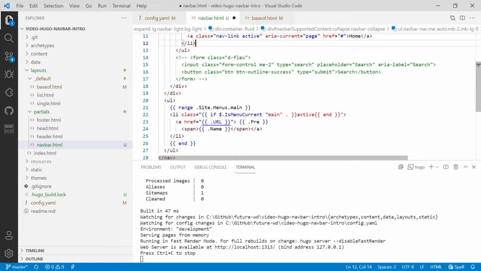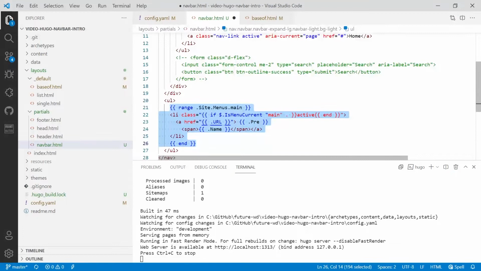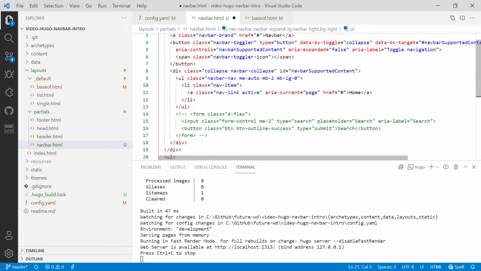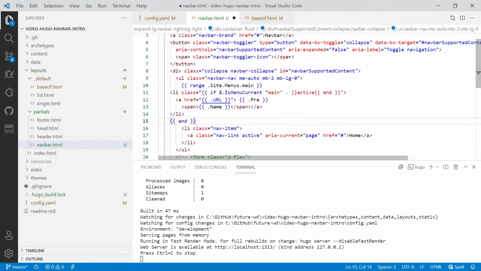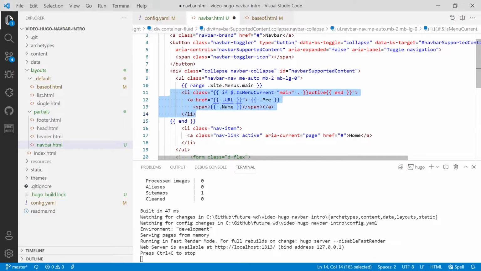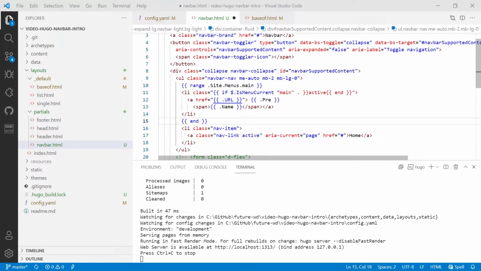So what I'm going to do now is this range in here, I'm going to cut that, head inside the unordered list for the Bootstrap navbar, paste that in. Just do a quick bit of formatting. Now we've got the Hugo template code here, and then below we've got the Bootstrap navbar code for a menu item. Now you'll notice on the Bootstrap LI, which stands for list item, they've got the class of nav-item, but up in the Bootstrap one they have the active class.